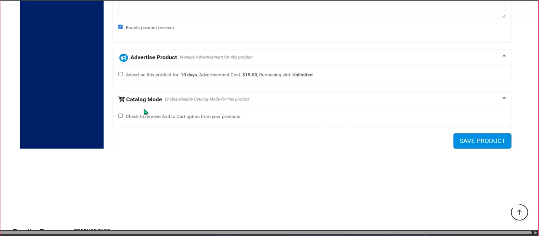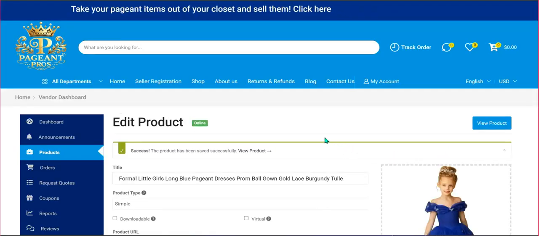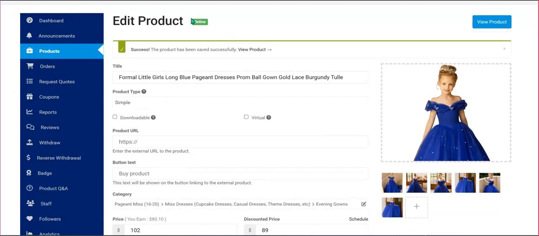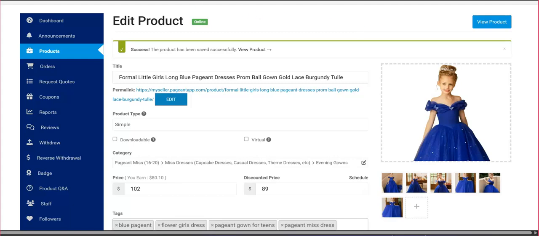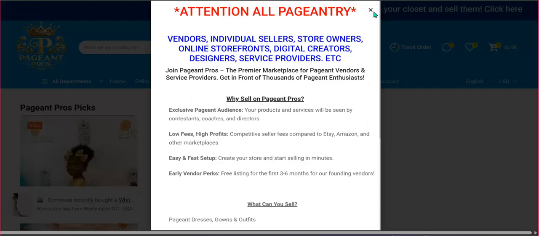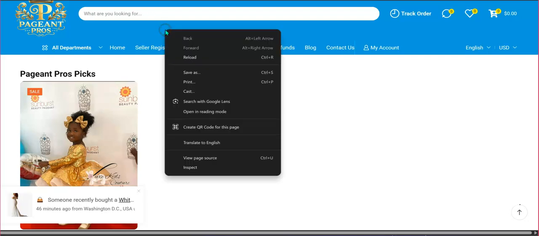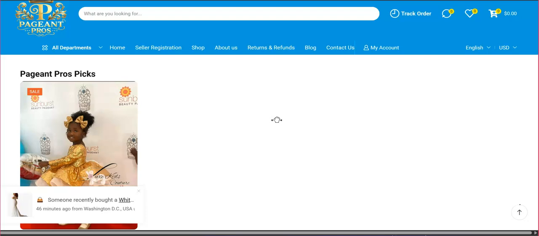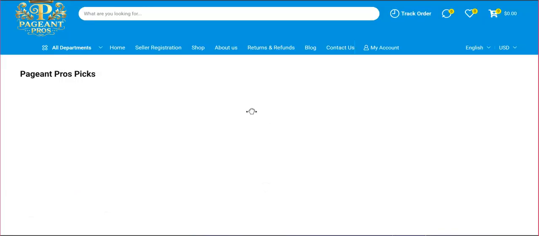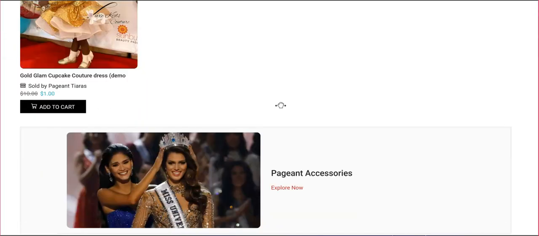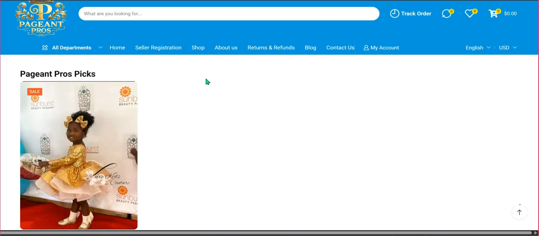Okay, let's see. Now, catalog mode, we don't have to worry about that right now. Okay, let's save product. Okay, and it says it's online right now. Let's view the product. Okay, actually I can just go to this page and refresh. Okay, and it's going to show it. Let's see. Reload. And that should show up. Oh, you know what? That's something I have to do on my end, but that should show up on the front page. Hold on one second.